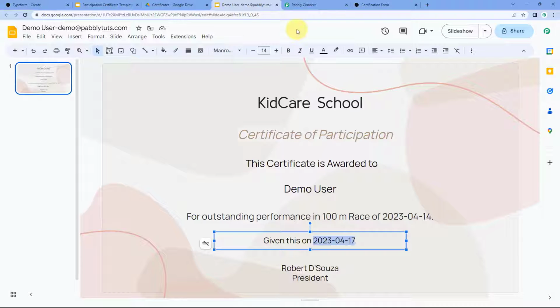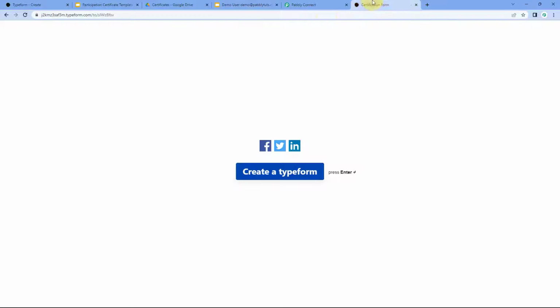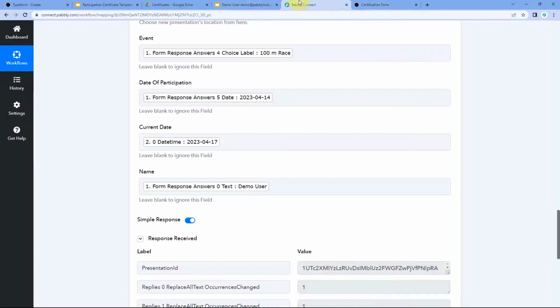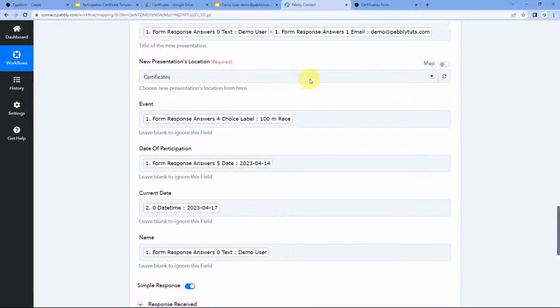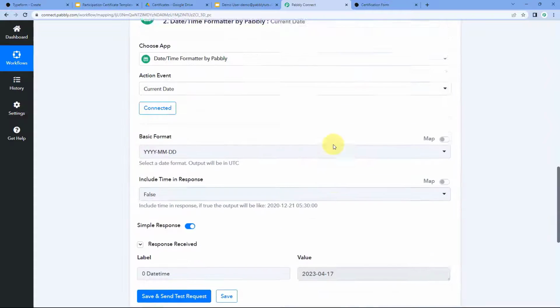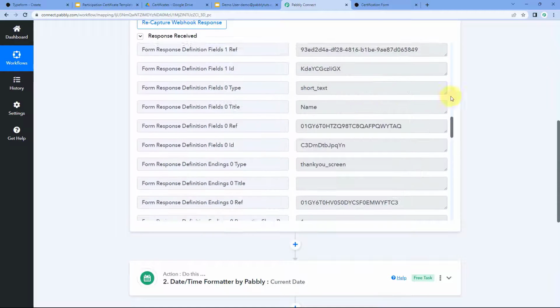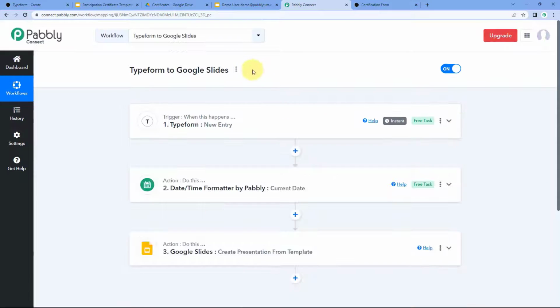This automation is basically running the same date, the same time when the user has submitted the form. So this means the automation workflow which we have created in this video using Pabbly Connect is working perfectly fine. And using this automation, whenever we receive a new response in Typeform, using that form submission data, automatically we can create new slides, new presentations in our Google Slides account with that template. And those new presentations will be stored in our Google Drive folder.